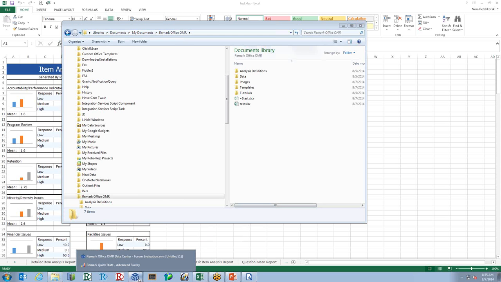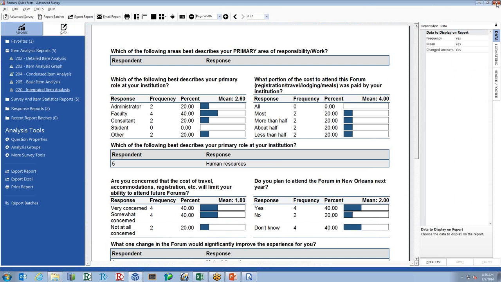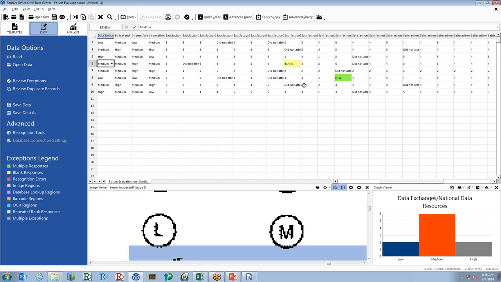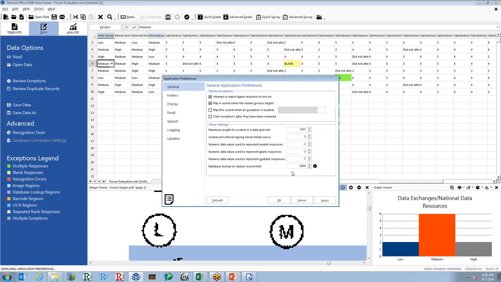And then the last area I want to show you is back in the software, and it's the preferences. So if we go to Tools, Preferences, this is just the way that we customize the software to our use. And what I wanted to point out here is this section here.